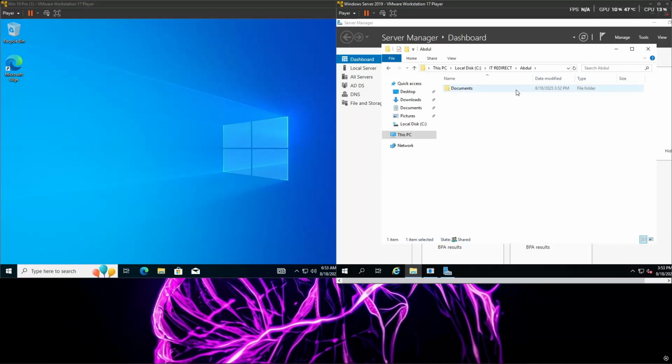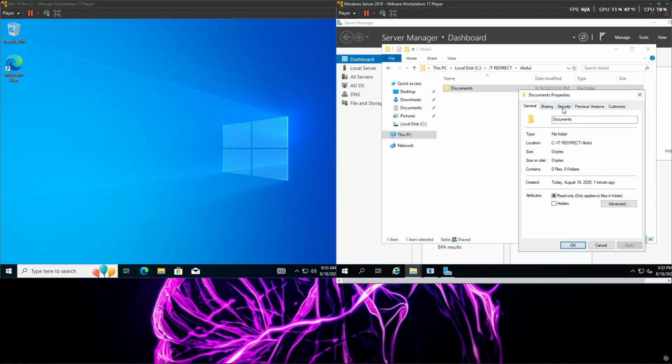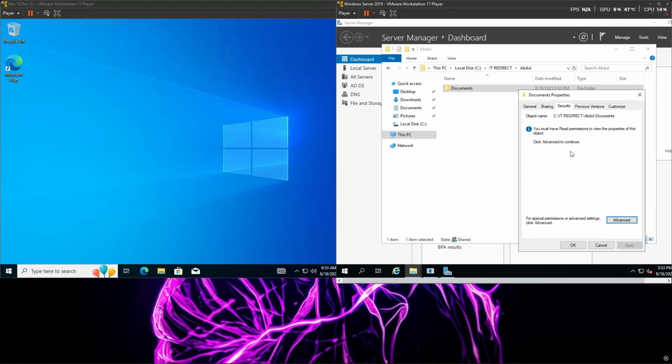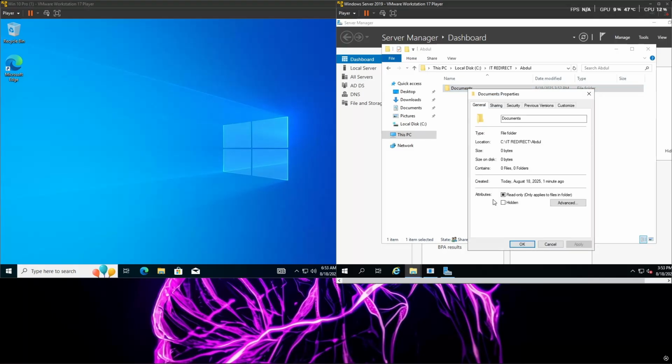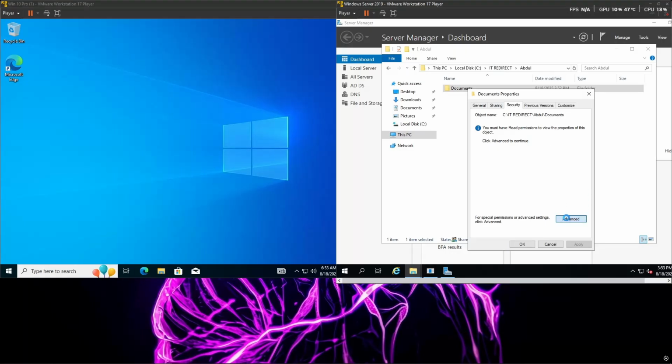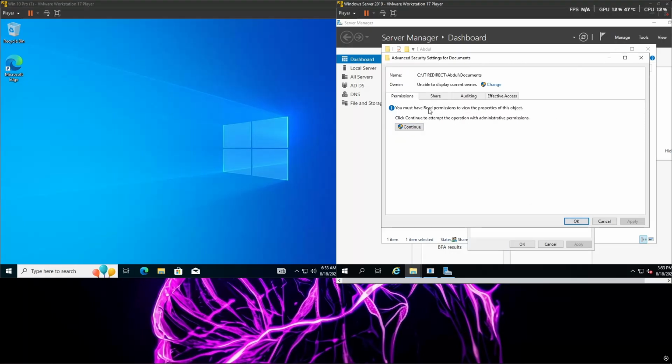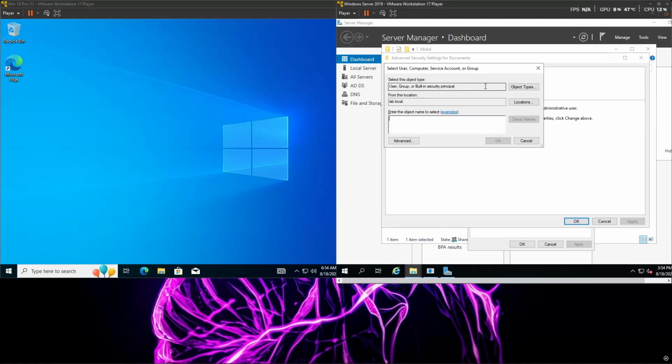Okay, did this inherit? Yes, the documents folder did not inherit the permissions. So we'll give ourselves permission. You must have read permissions to view the properties of this object. Click continue to attempt the operation with administrative permissions. So we'll continue. So try taking ownership. Okay. Seems we have to take ownership.